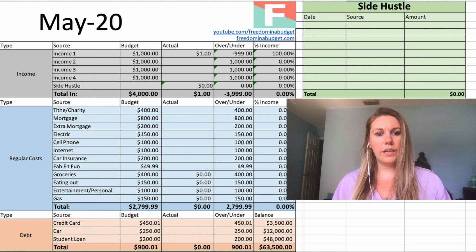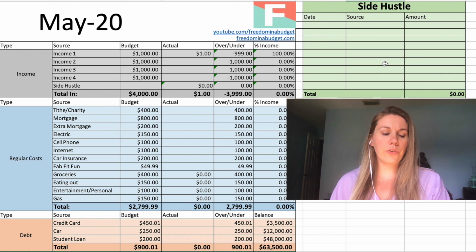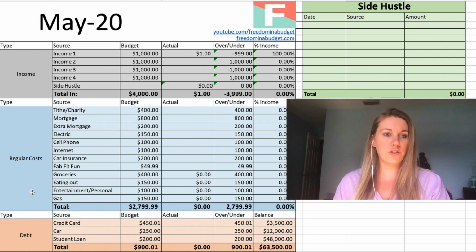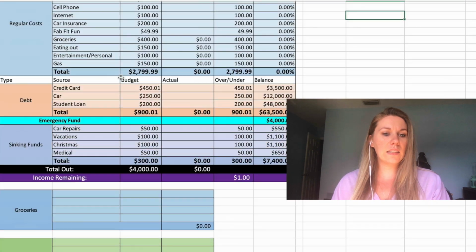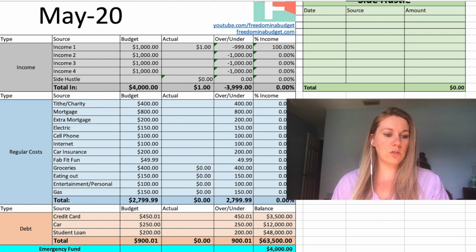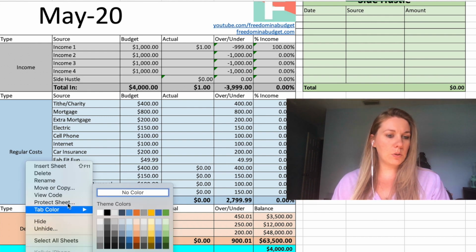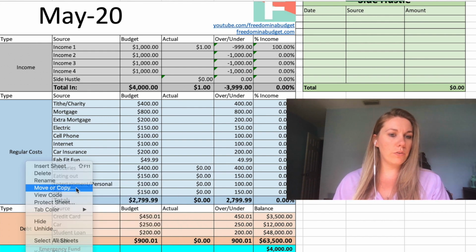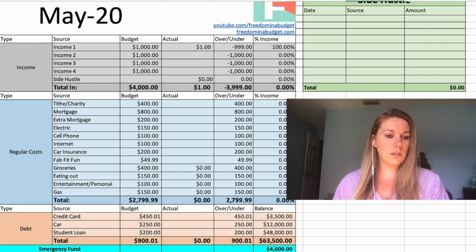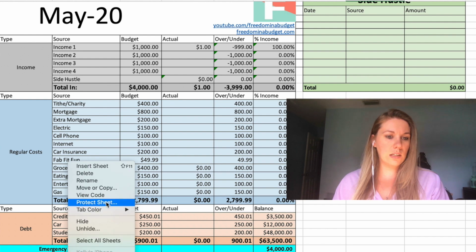Okay, here we are in Excel. The first thing I'm going to do is zoom out for a little bit, and then I'm going to zoom in. So let's say this is my May budget for May 2020, and I need to make this a bare bones budget. The first thing I'm going to do in Excel is Move or Copy, then move to end, create a copy.